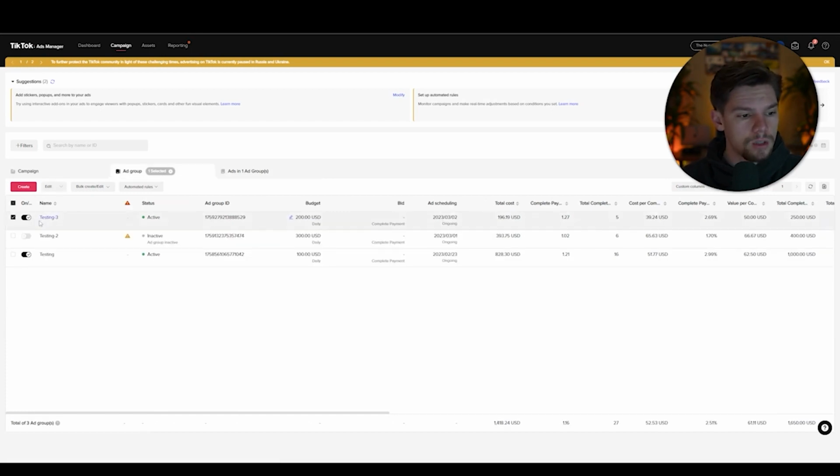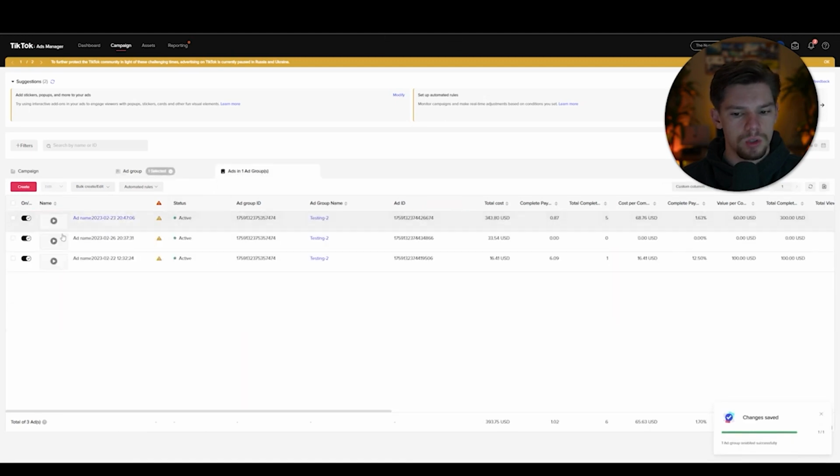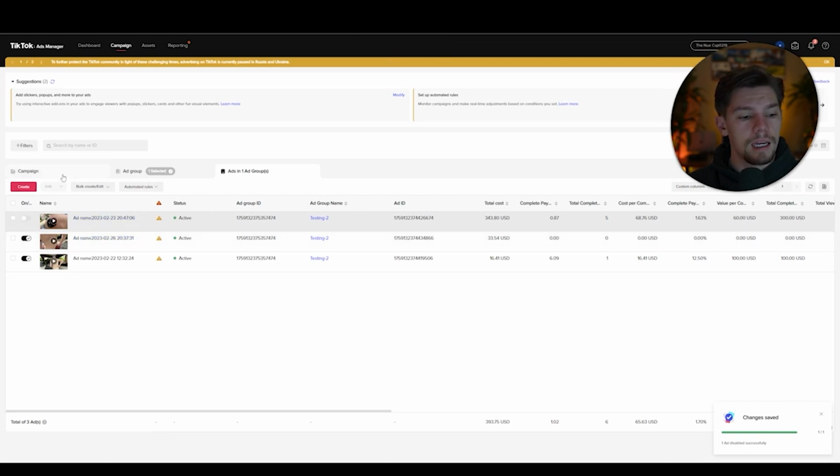So what I'm going to actually do today, and this is a part of the scaling process, is I'm going to turn this back on. I'm going to turn off this ad that's not getting too profitable, because after $350 in spend, it should definitely have some more things to it. And I'm just going to add in all of the other videos, all of the other creatives. So let's do that real quick.